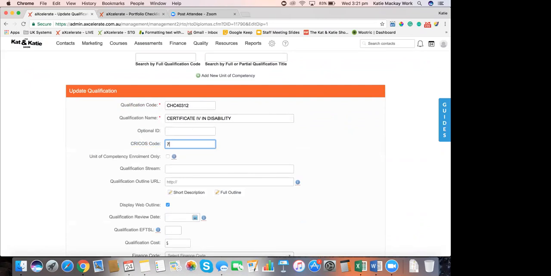So I could say here that this is something that looks like that. It might even be more similar to the qual code. I'm not sure. I haven't got one off the top of my head, but that is basically there, and that definitely needs to be done because in terms of creating your letters of offer, in terms of enrolling and so on, we need those Cricos codes against your quals. So that's another really important little tip and trick.